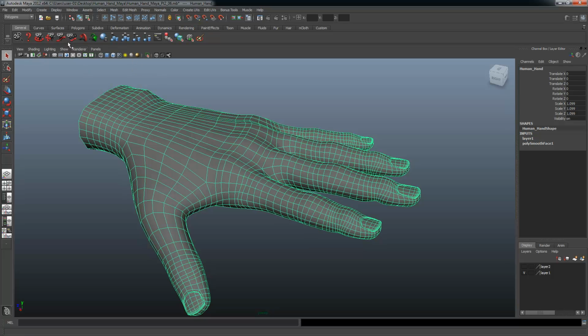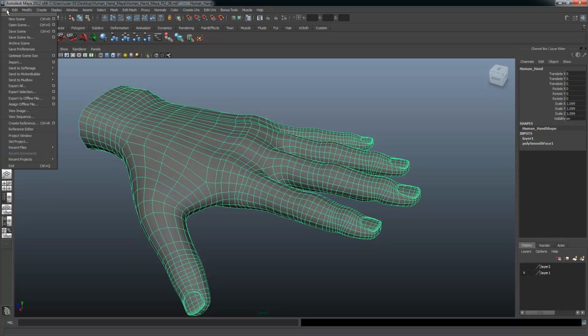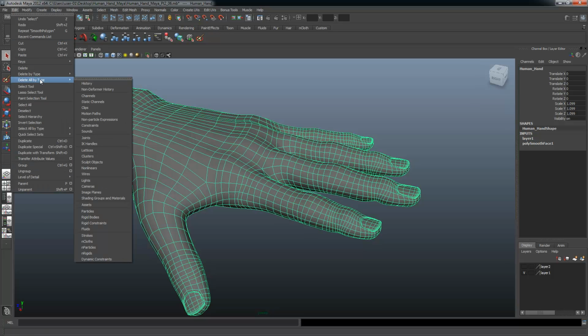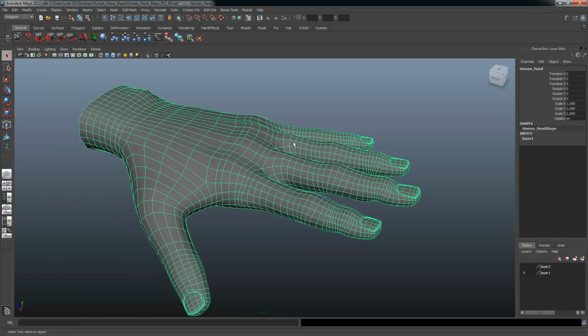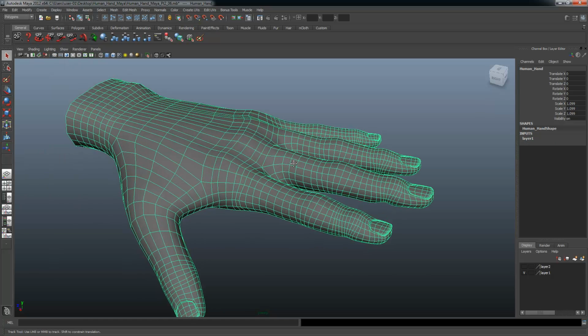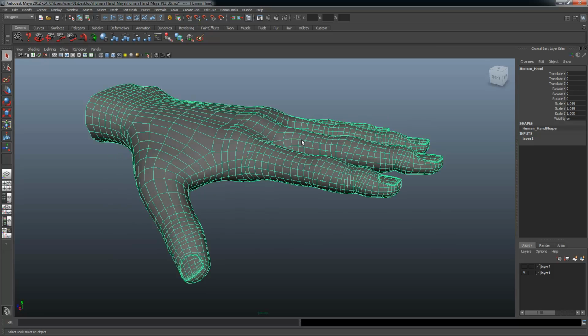So I'm going to go ahead and select this mesh. I've added a smooth to it. I want all this extra geometry now. And now I'm going to go ahead and just commit and bake the changes. So I'm going to go to Edit, Delete by Type, History, and that's just going to go ahead and bake that smooth into my mesh so that I can't unsmooth it anymore.